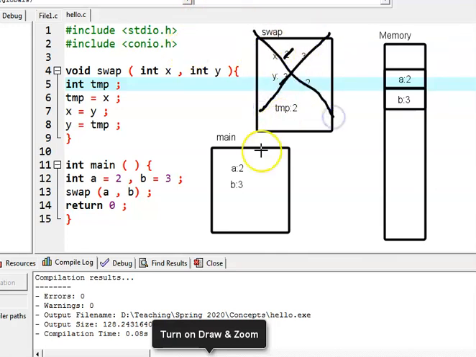And now, let's take a look at the main. Did anything happen to the values of the A and the B inside the main? No. They're actually the same as they were. Why? Because what we did is we actually took a copy of the A and a copy of the B, and we actually swapped them. So if you take a look at these, they're swapped.